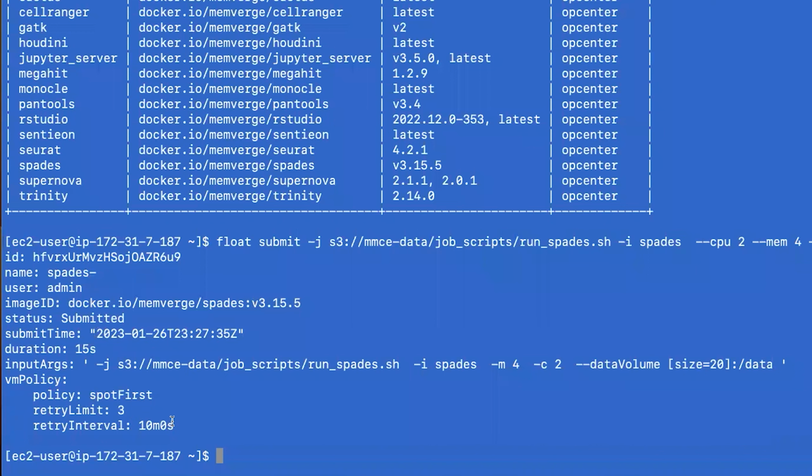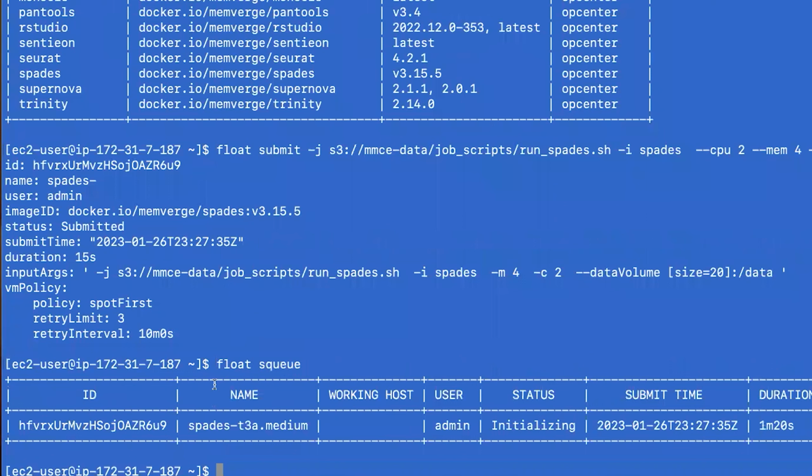If it cannot find the Spot instance, it will go back to an on-demand instance, and it will keep trying Spot in the background until it finds one. And then it will switch back. Okay, so now we can look at the status of this job. You can see here, space is launched, and the job status is initializing, right?